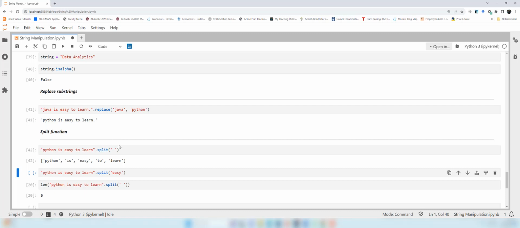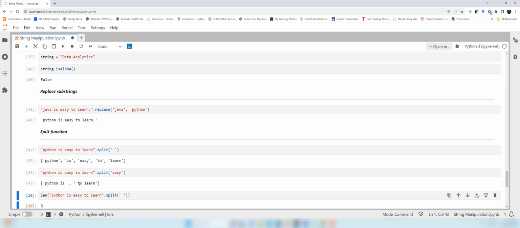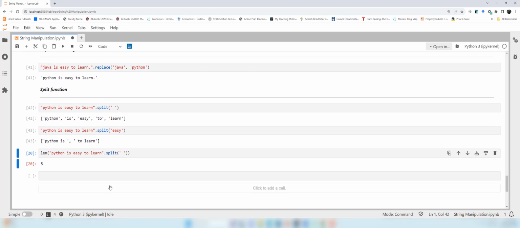Similarly, if you say divide the string at easy, then the string will have two parts. The first part is going to be Python is, and the second part is going to be to learn. Let's run and see this. Python is and to learn. Because this is where you divide the entire string into two parts.